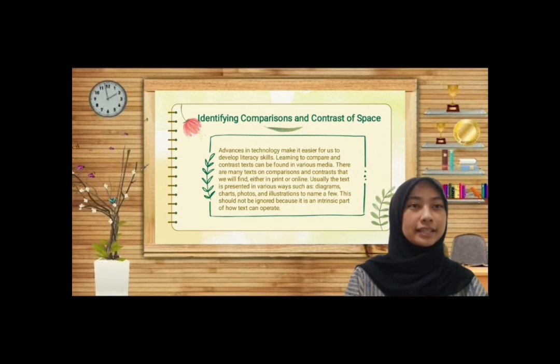I'm going to explain about identifying comparison and contrast of space. Advances in technology make it easier for us to develop literacy skills. Learning to compare and contrast text can be found in various media. There are many texts on comparison and contrast that we will find either in print or online. Usually the text is presented in various ways such as diagrams, charts, photos, and illustrations to make a view. This should not be ignored because it is an intrinsic part of how text can operate.